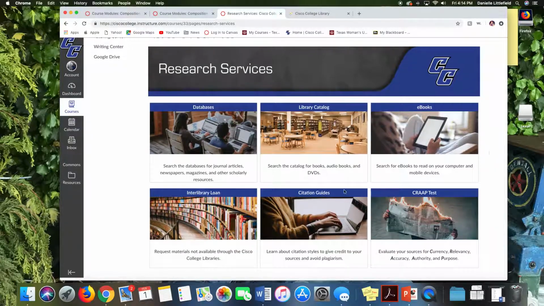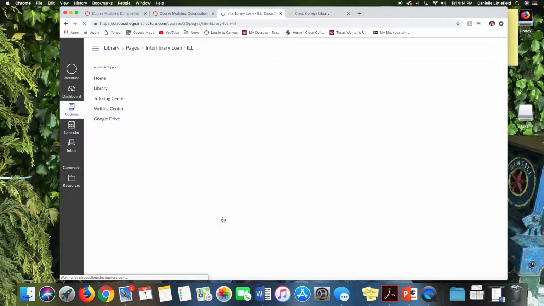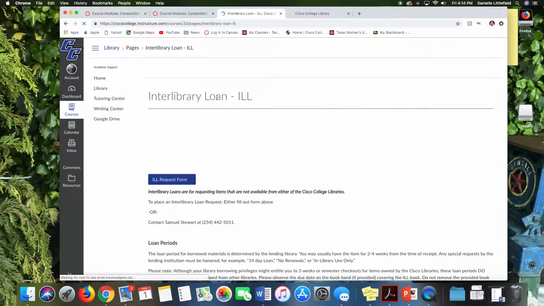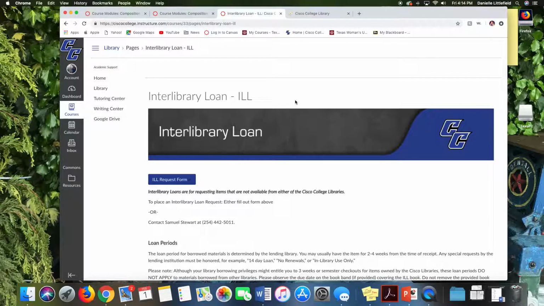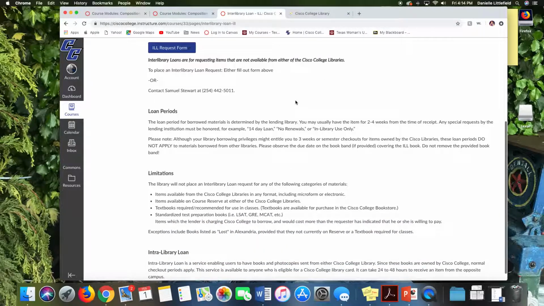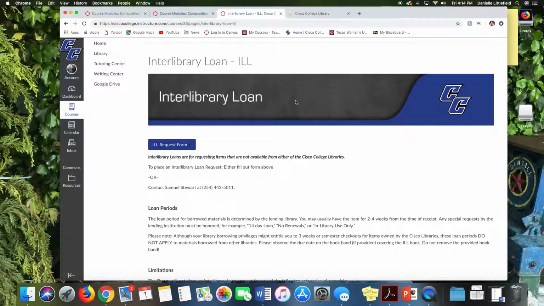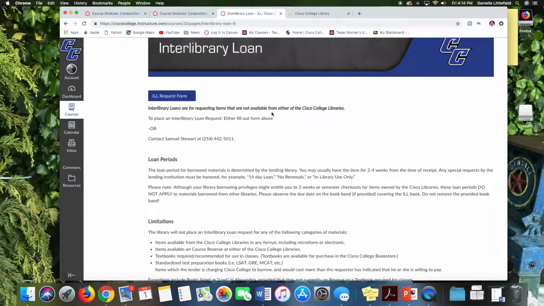I'm going to come over here and show you guys about interlibrary loan. And basically what that means is, I guess we saw that in one of the resources when we were searching for King George VI, is if there is a book or an article that you're wanting that Cisco doesn't have access to or doesn't have at its disposal, you can request an interlibrary loan. And again, this is requesting items that are not available at either of the Cisco libraries.